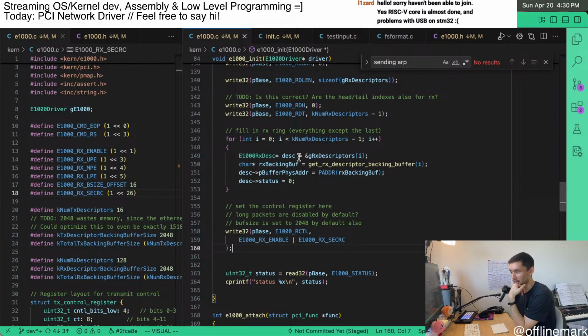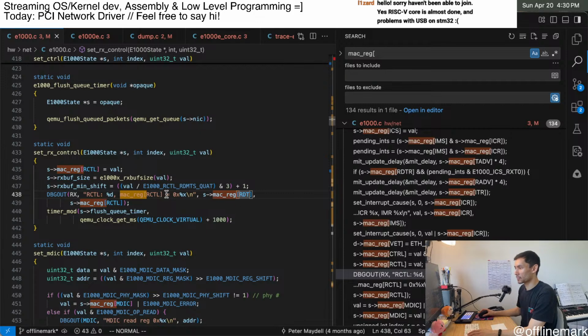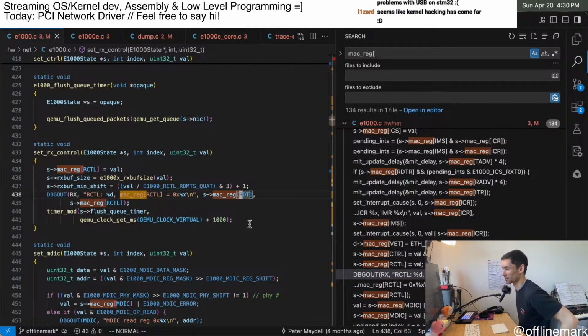RISC-V core almost done, nice. And problems with USB on STM32. Dang, it sounds difficult. So it prints out... seems like kernel hacking has come far. I'm trying my best, but slow and steady as always. Yeah, we're working on networking. We got transmission working, and now we're flipping it over, working on the receive side, trying to receive data on the network.